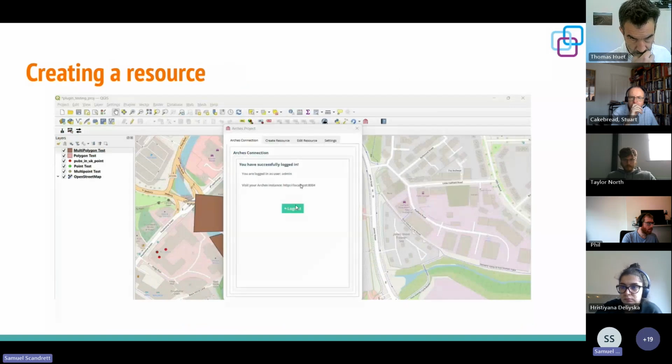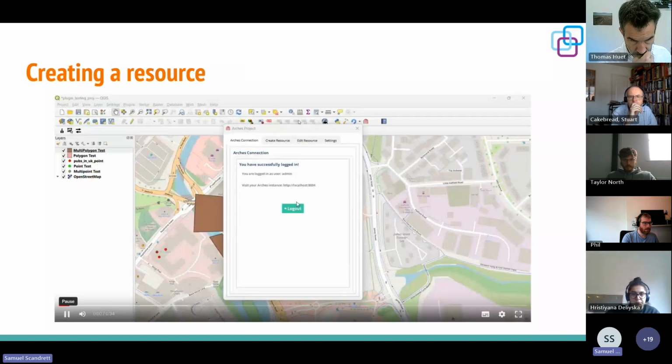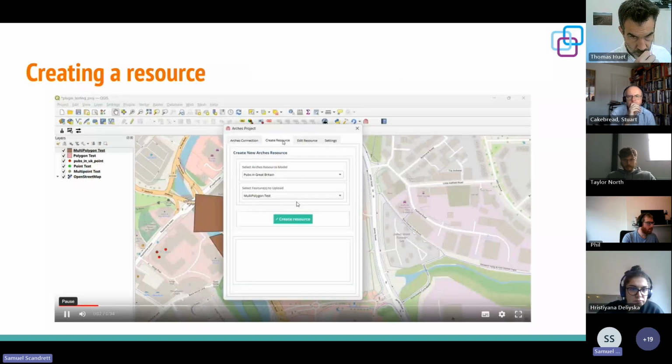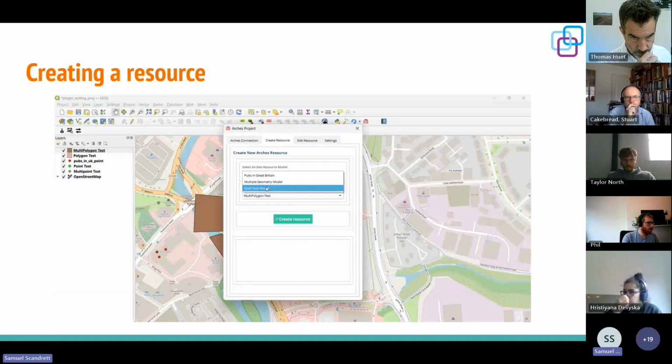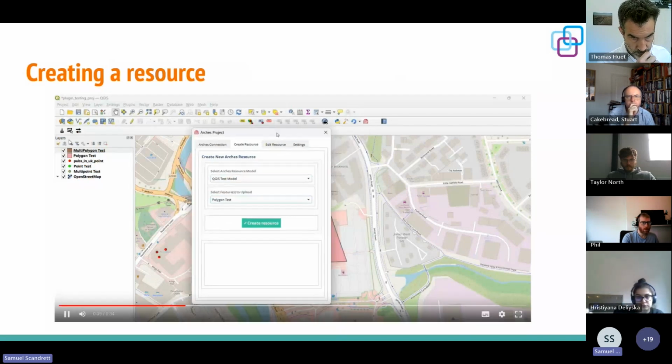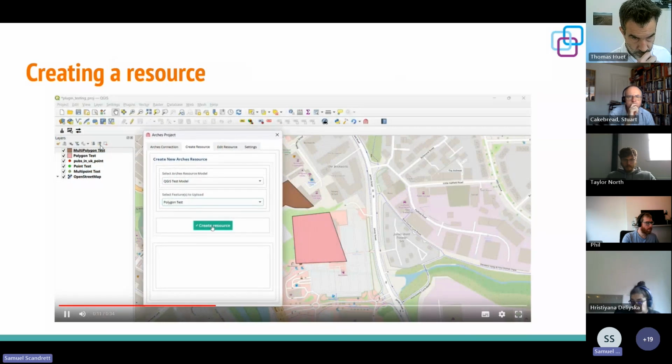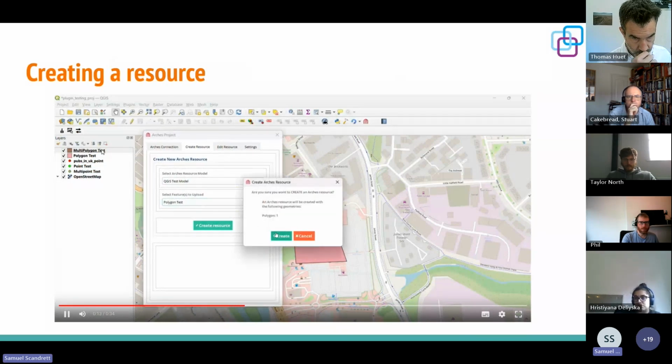So creating the resource, we've gone ahead and logged on. The create resource tab is now active, so we can select one of the resource models we want to create it in, and then we can select the feature to upload from these layers on the side. And once we hit create resource, this dialog pops up, just basically saying, are you sure you want to create it? You've submitted one polygon.